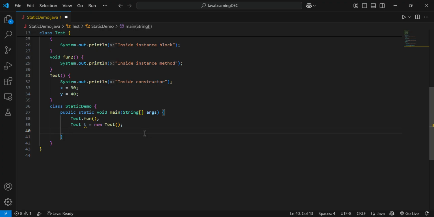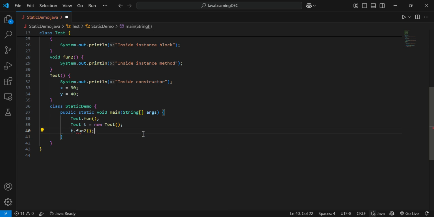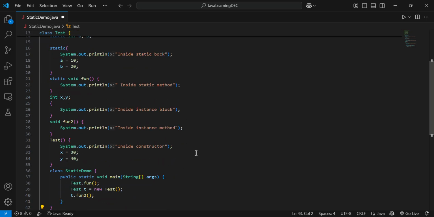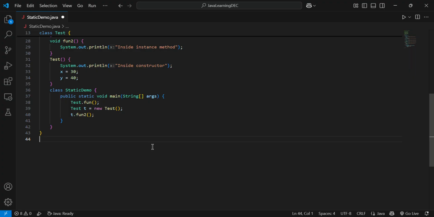All right, then finally what we have to do is call the instance method. So to call the instance method, I am putting t dot, what is the instance method? Yeah, of course, fun2, okay. Finally we are calling the instance method fun2 using the object t. So what will this give? This will give the output, this one, inside instance method.